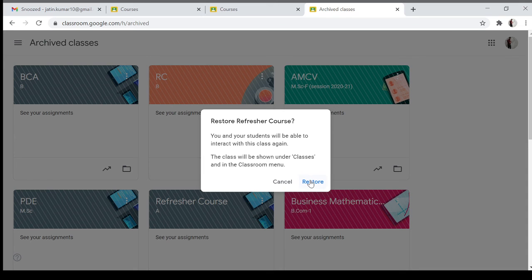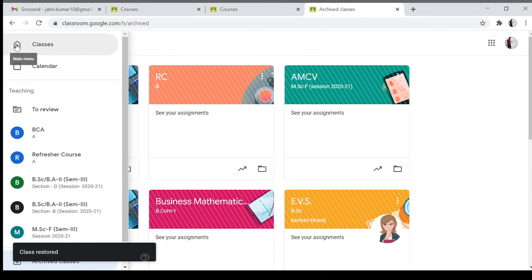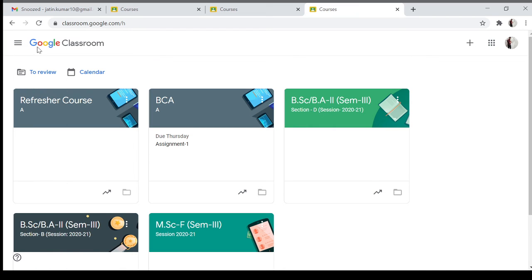They will ask, want to restore? Yes, so you just restore. Then again you can check your classes, click over here and you will see again the refresher course class is there. Okay, in this way you can create the class or you can delete the class, or you can manage your materials.